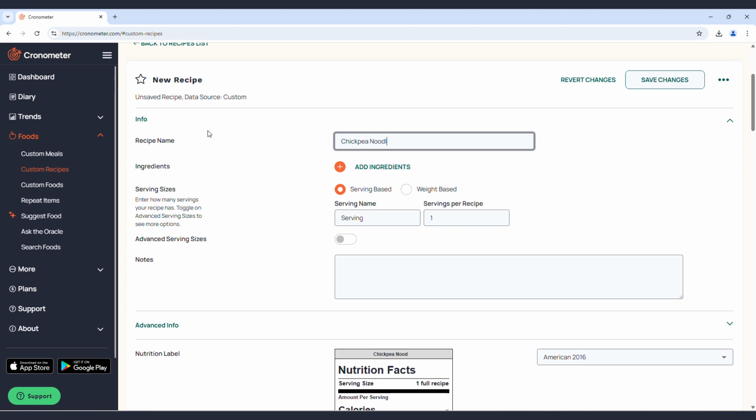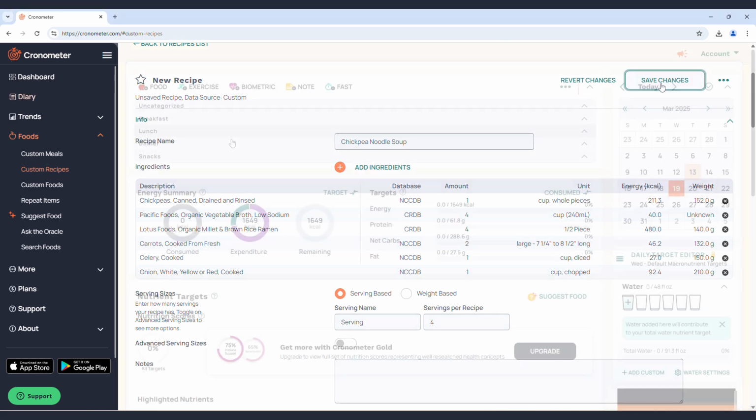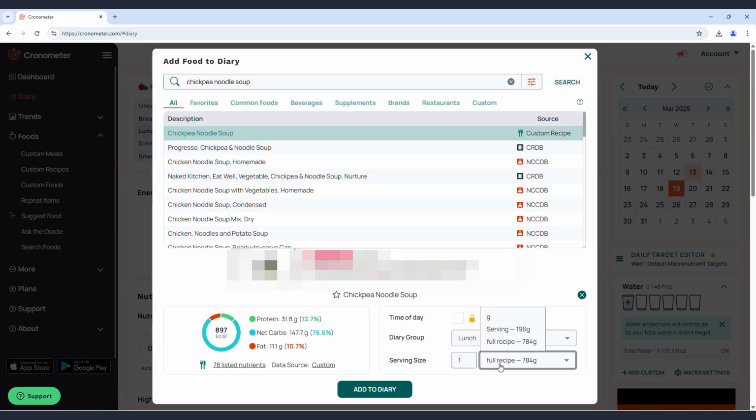These options are really useful because you do all of that work once and save it. So every time you eat that meal, you would simply add the custom recipe or meal instead of having to add every individual ingredient each time, which would be a major time saver if you were tracking every day.